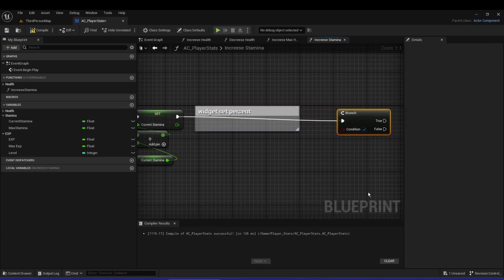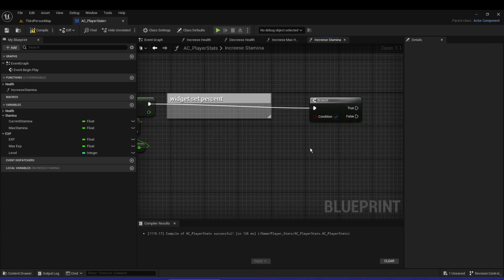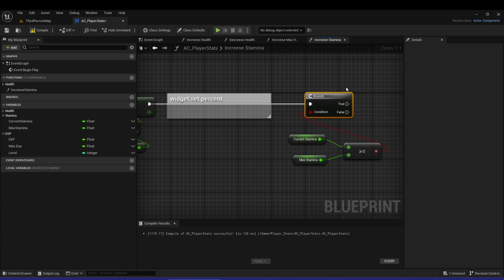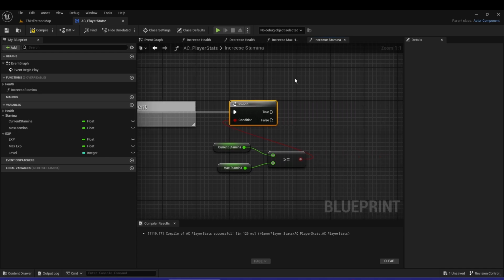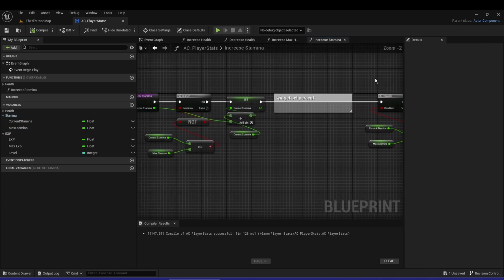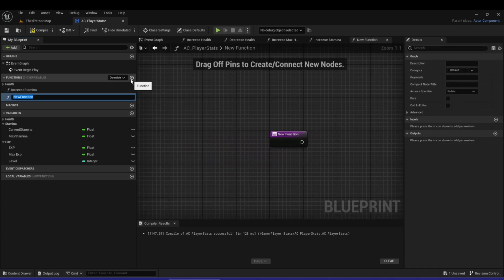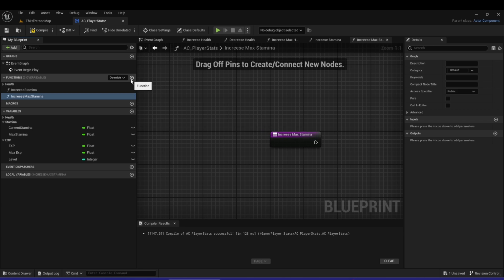Have a branch. Let's just copy it from here, so I don't have to like get it. Plug that in. Current stamina, let's set that and set it to be max stamina. So that's basically it for here. Let's have increase, so we increase max stamina. Increase max stamina.